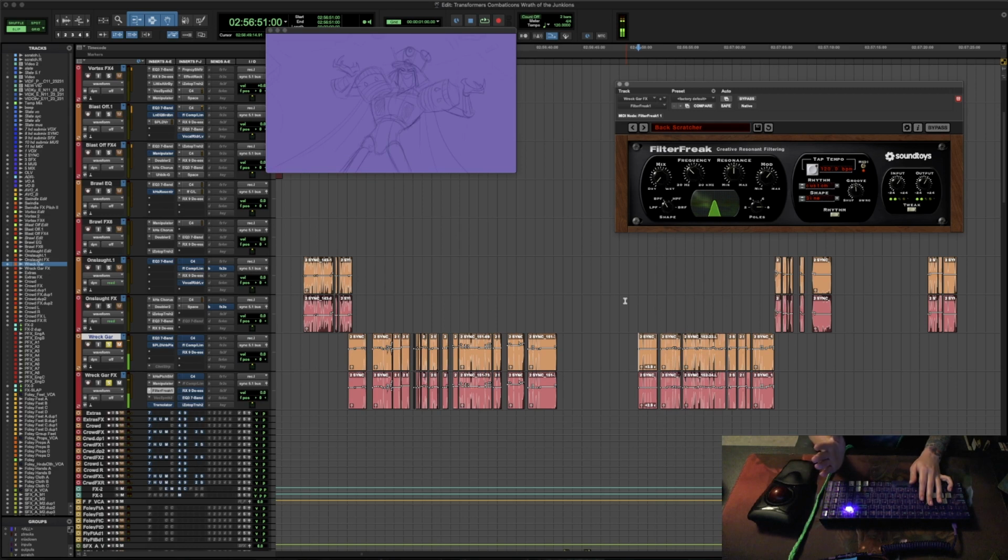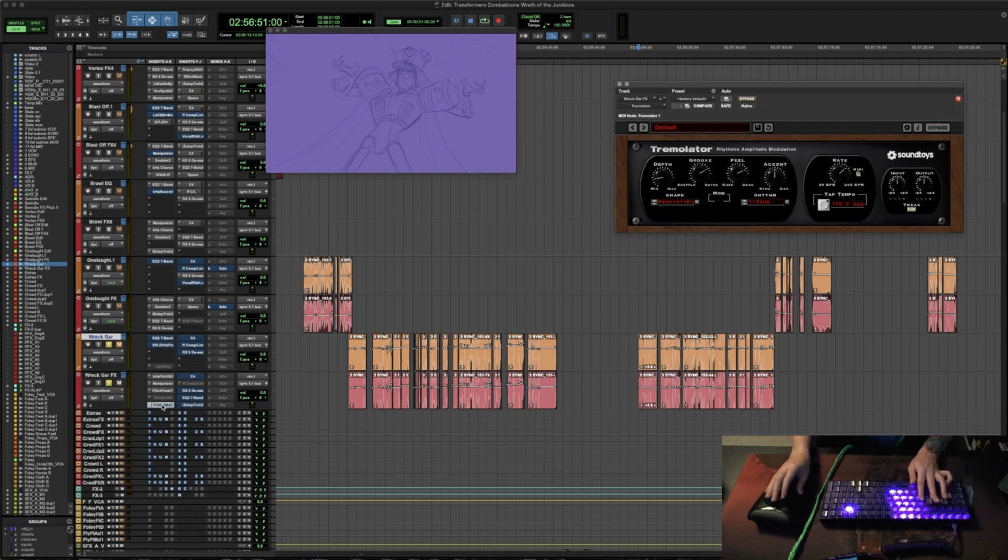So you can hear it's kind of going, and it has almost that whippiness that Wreck-Gar had in the '86 film. And then Tremolator again to help add on to that. And you can see how fast it's going to go if you look at this mod light here.